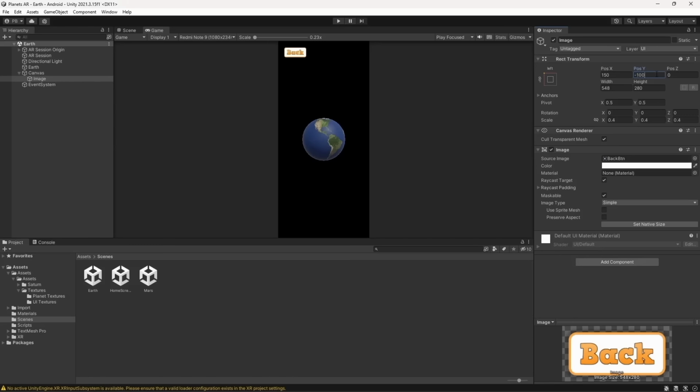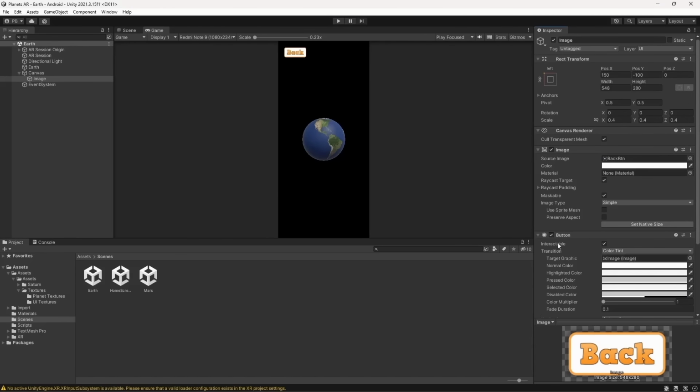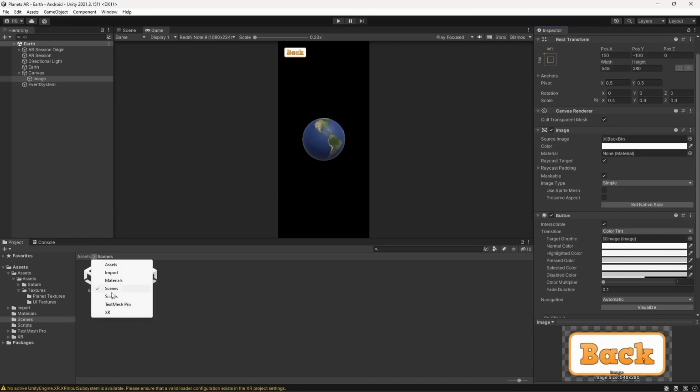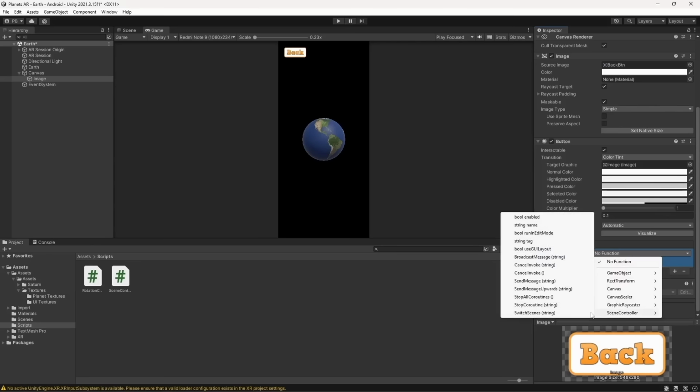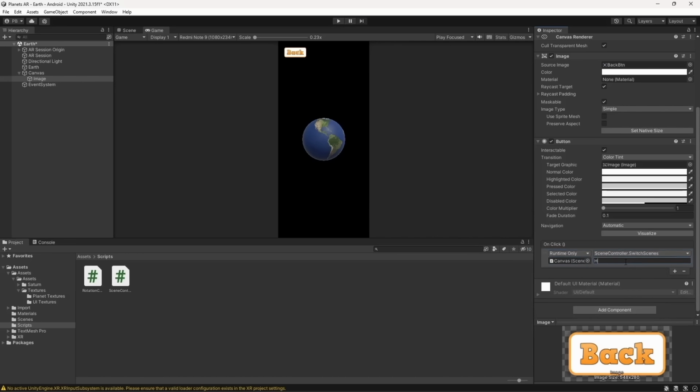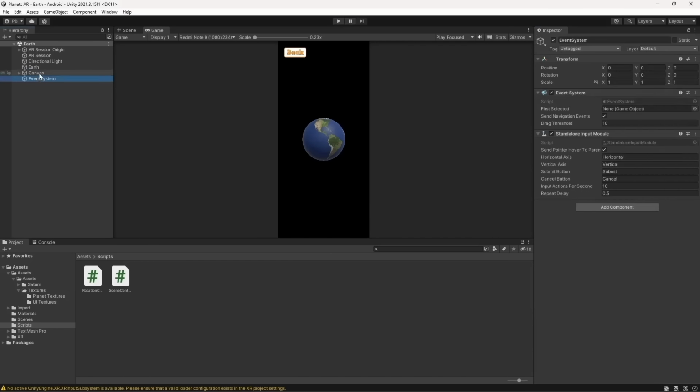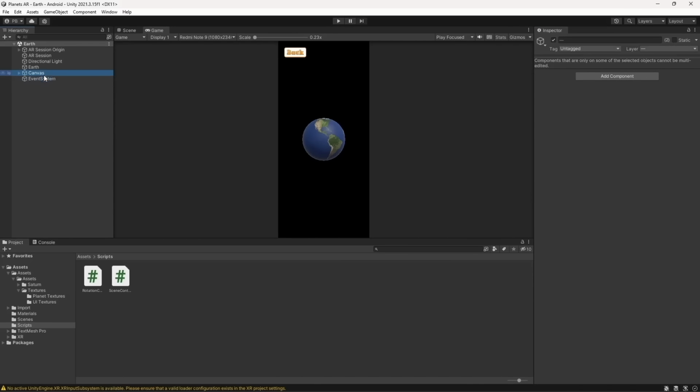Now again, you can simply add a button component. You can add the particular script in here, that is the SceneController script, to the canvas. Click on this, add an option to the On Click function, drag and drop this canvas in here. Then click on SceneController, click on SwitchScenes and give the name of the scene where you want to switch. Now again, you can simply copy this too, right? Make sure to copy the canvas and the event system. Without the event system, your clicks won't be registered.